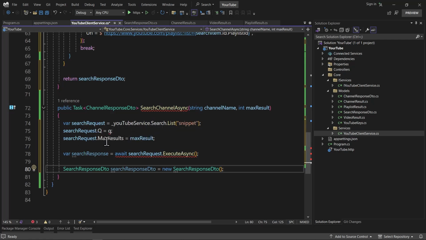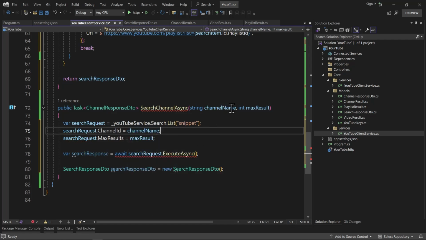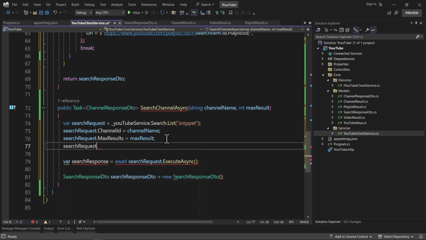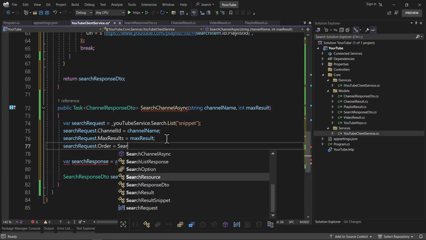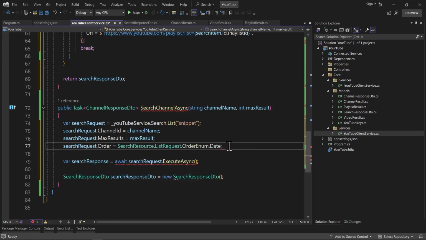Again, we type snippets. That's good. And this time we don't use this queue because we want to use just the channel. So we say search result dot channel ID is this channel name that we are receiving from this string of channel name, and then we use this max result. That's good. And then we need to use the search request dot order because we need to change this order, and it is a search resource dot list request dot order enum dot date.